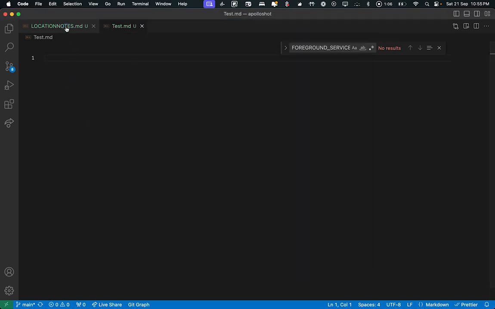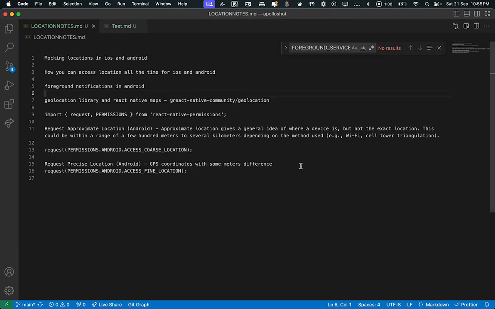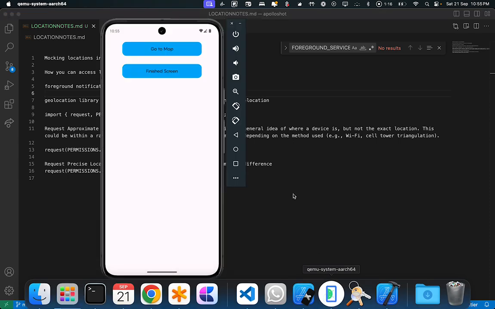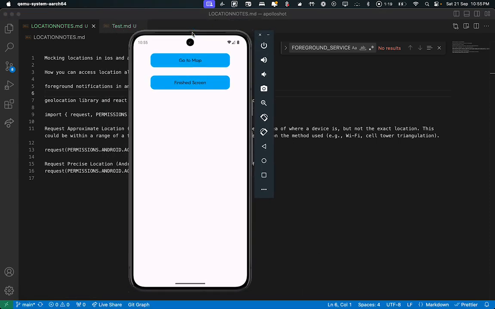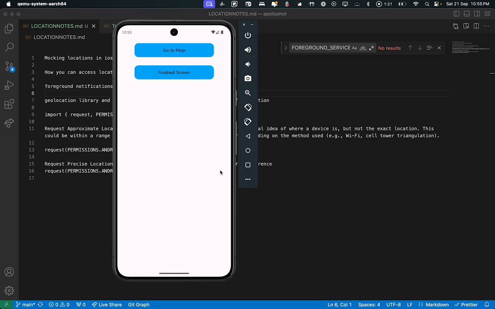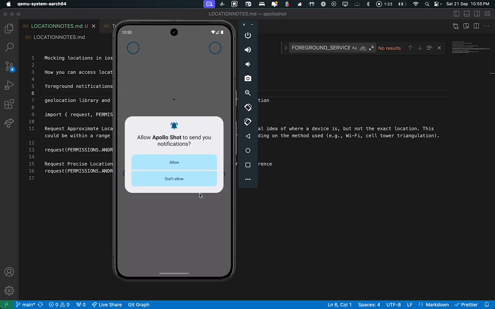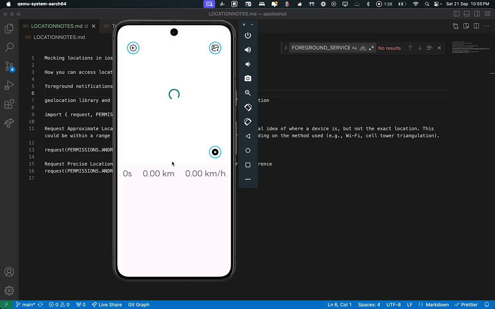Right. So first I'll go to this section where I have noted down all the parts that I would be discussing for Android. Right. So first thing is mocking the location. Before going into that, I will go to the Android emulator and click on go to map. Right. So I can see the first one is I'm going to allow notification.